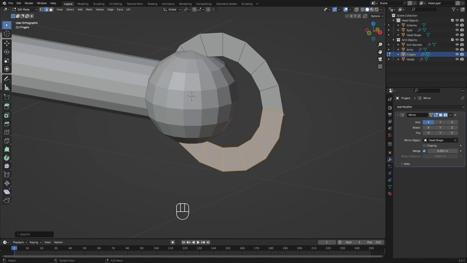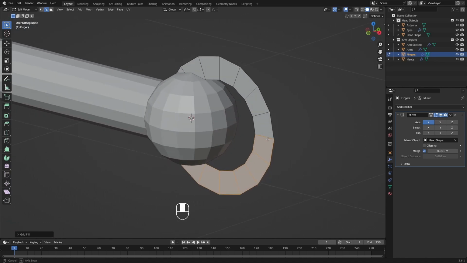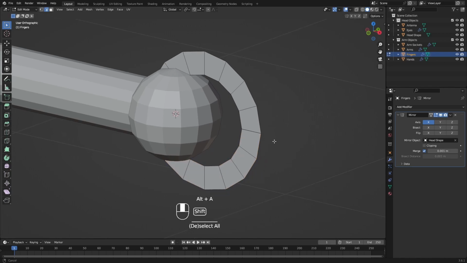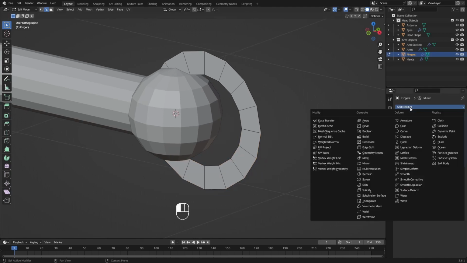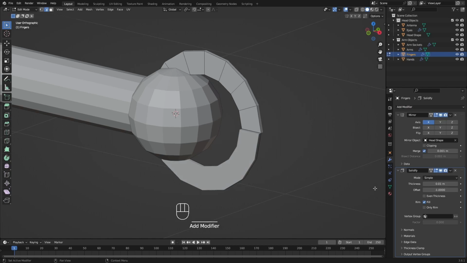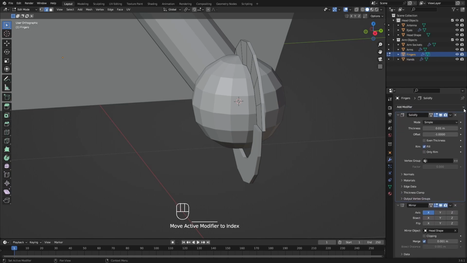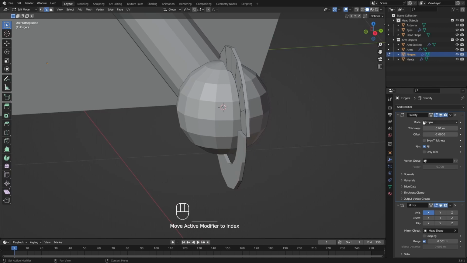So we need to solidify this object. And to solidify this object, we're going to do something very simple, which is I'm going to press Alt A to deselect everything, and we are going to add a modifier. And the modifier that we want is the solidify modifier. So now, since I want the solidify to happen before the mirror, I'm going to click here and drag it up like this. So I'm able to move the modifiers just like so.